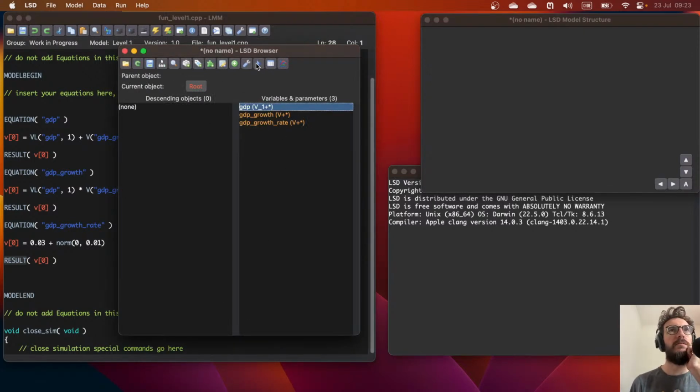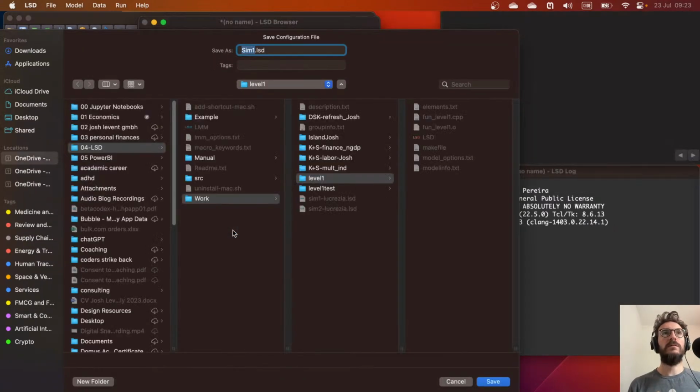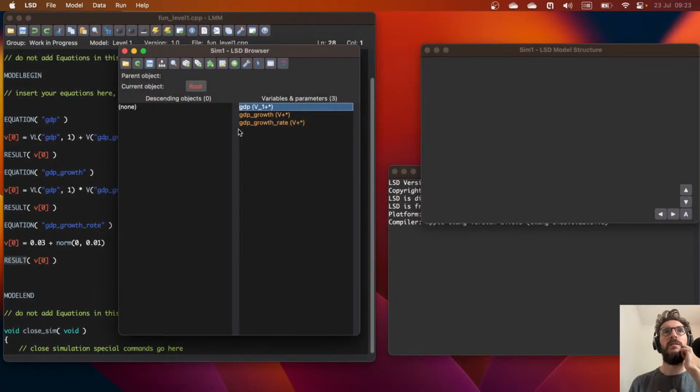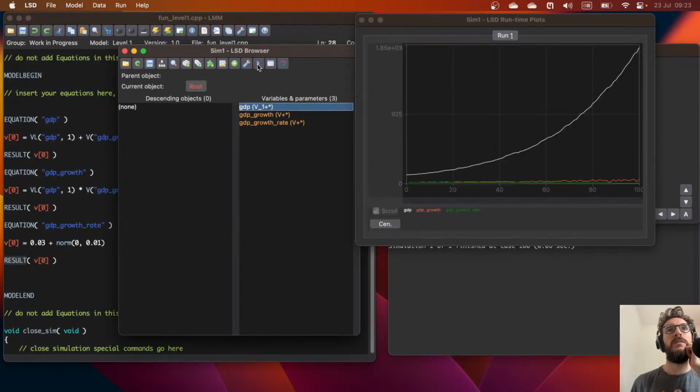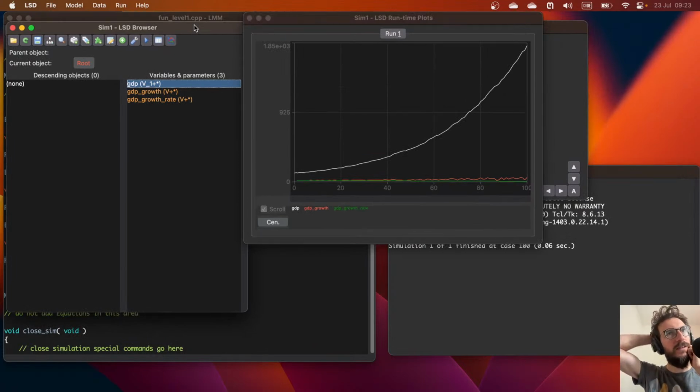I'm going to try running it now. I need to save it first. So that's fine. And now we're going to run it. There we go. It happened instantly because, yes, it's very efficient. And so, yeah, we can see how the GDP growth rate is down here.